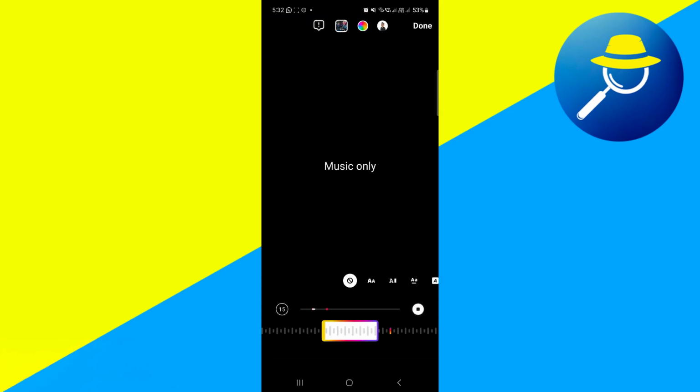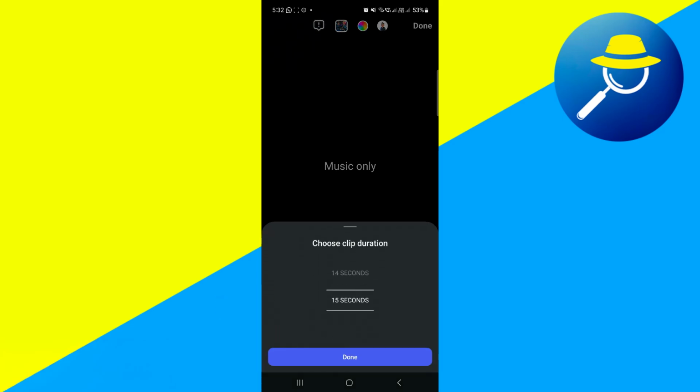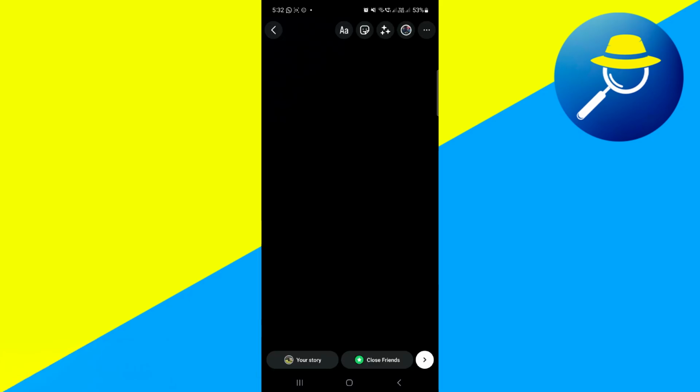After doing that, you will see this button right here. So you need to click, then choose the clip duration. So you need to click and select the time that you want to use, the clip duration that you want to choose right here. After doing that, you click on Done. Again, click on the three dots and save to your gallery.